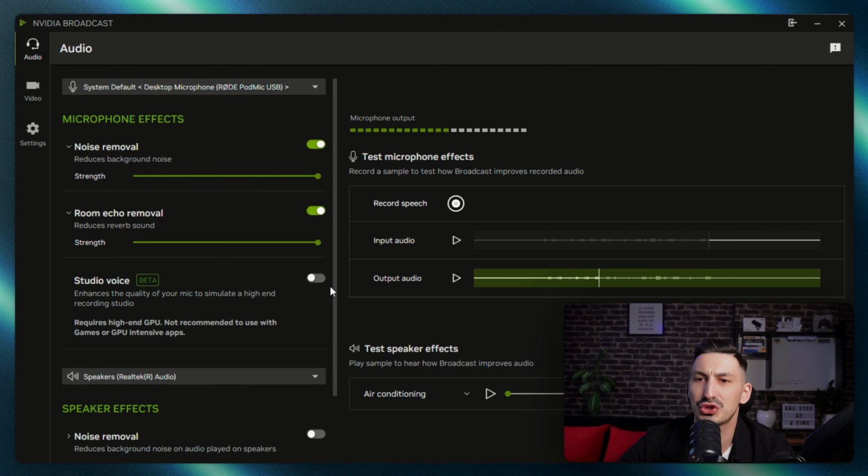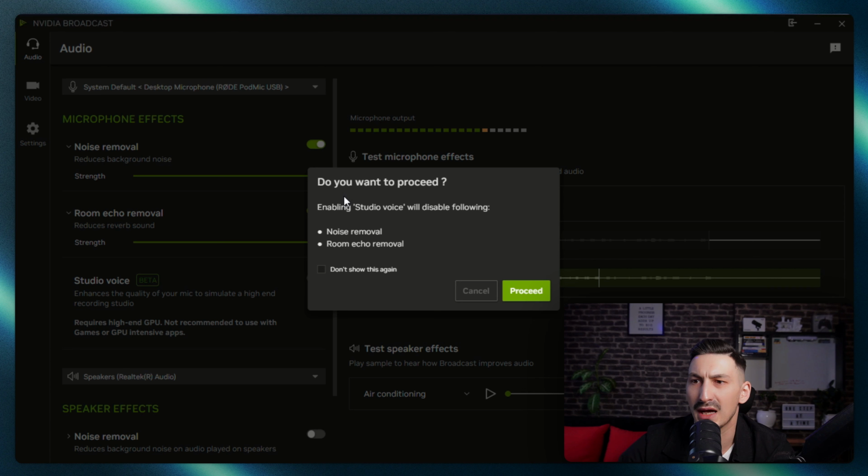One last thing I want to show you here is when we go ahead and turn on the studio voice effect, we're going to be asked, do you want to proceed? So what happens here is enable studio voice will disable the following: noise removal and room echo removal. So essentially, if we want to use the studio voice, we'll need to turn off the other effects. So we can just click here, don't show again, and then we can just go ahead and proceed.